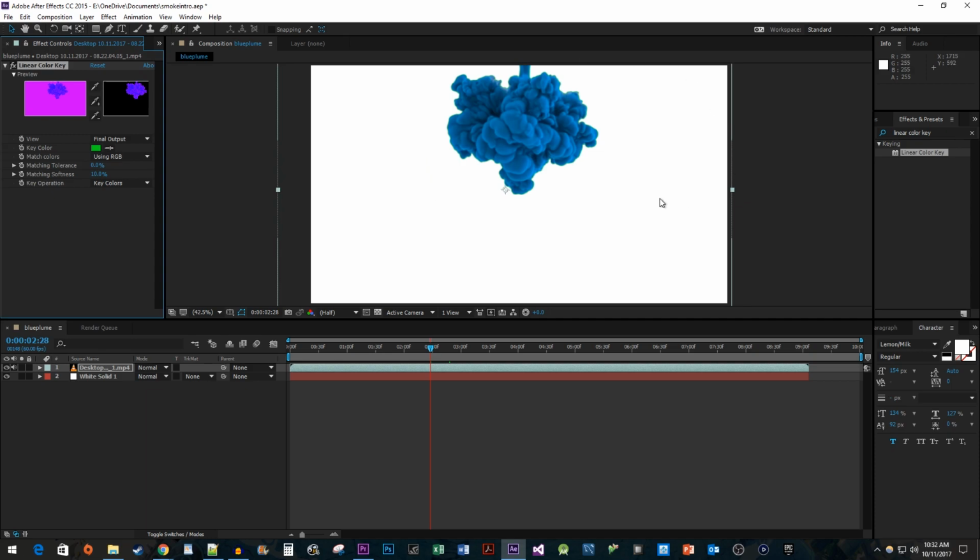Okay, this is already looking pretty good, but there's still a green outline around our footage. There are a couple of ways to deal with this, but the method you use is largely going to depend on your footage. The first thing you should try is changing the match color's value to using hue. This works decently, but sometimes it can lighten up your footage a bit. Let's change match colors back to using RGB and adjust the next two properties instead.